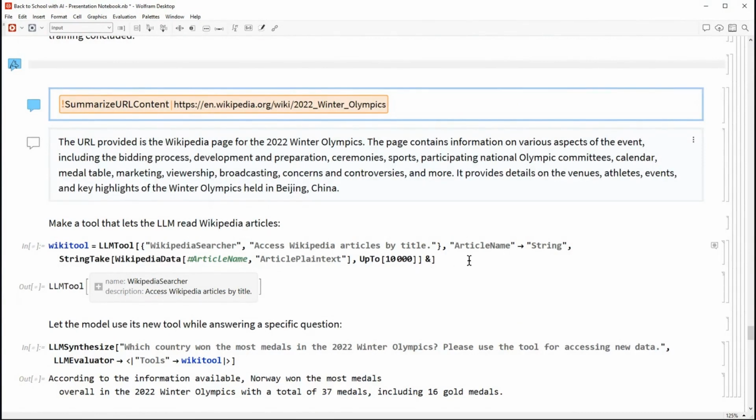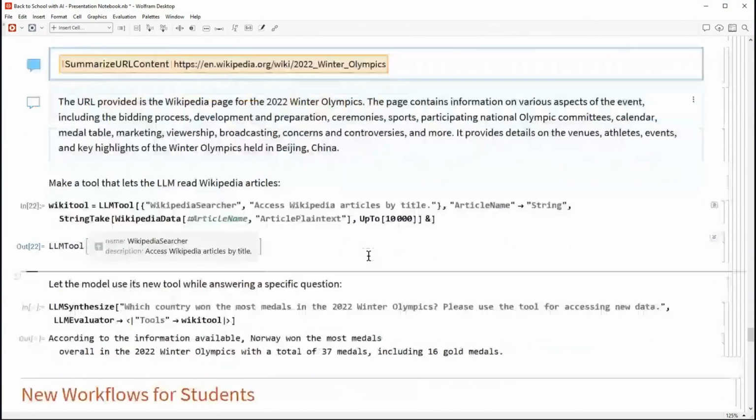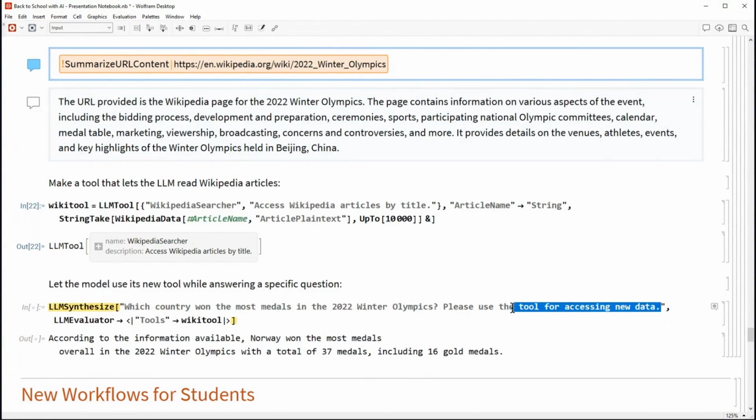So here we have a tool for reading Wikipedia articles. We can ask a question like, which country won the most medals in the 2022 Winter Olympics? Please use the tool that you have for accessing new data. Again, the context is everything.